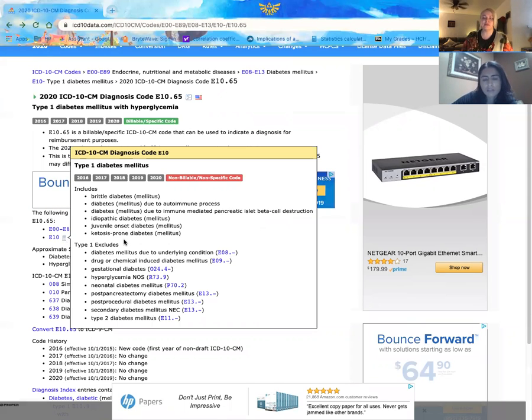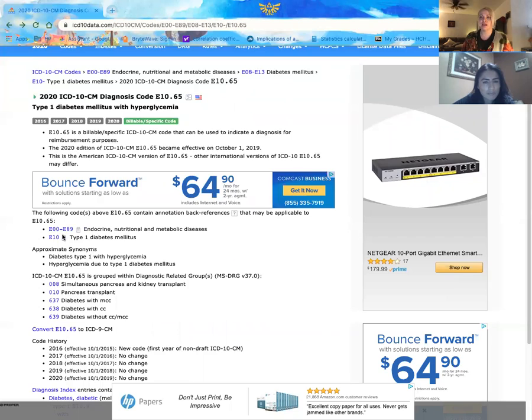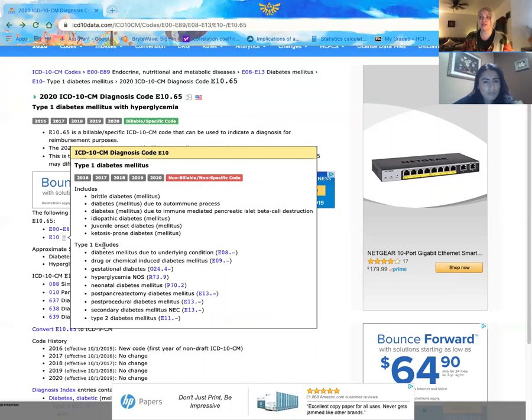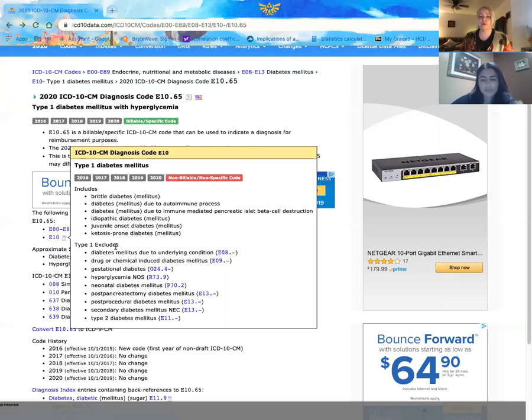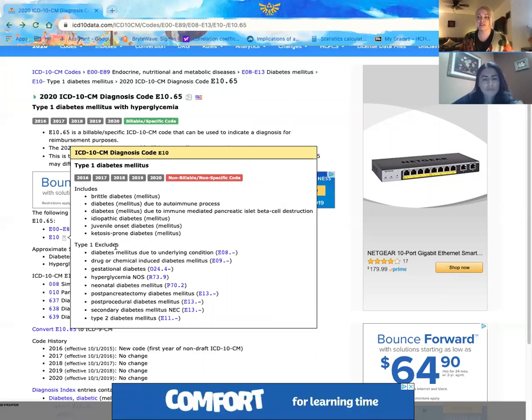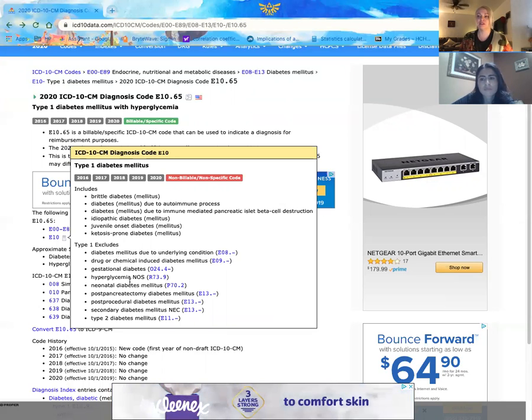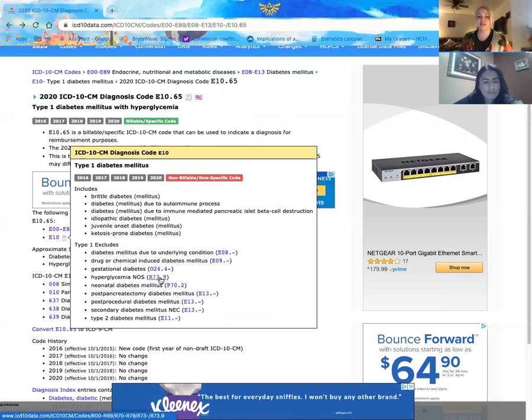And so I can see for category E10, type 1 diabetes mellitus, it includes several types of diabetes, and I would want to look at those and make sure the type I'm looking for is in it. It has a type 1 excludes note for several types of diabetes that you would find elsewhere. So for example, we said diabetic patient with hyperglycemia, but if the provider had only said hyperglycemia, you can see there's an excludes note saying that if it's not specified as diabetes, we would go to this R code, which is a symptom. Okay.